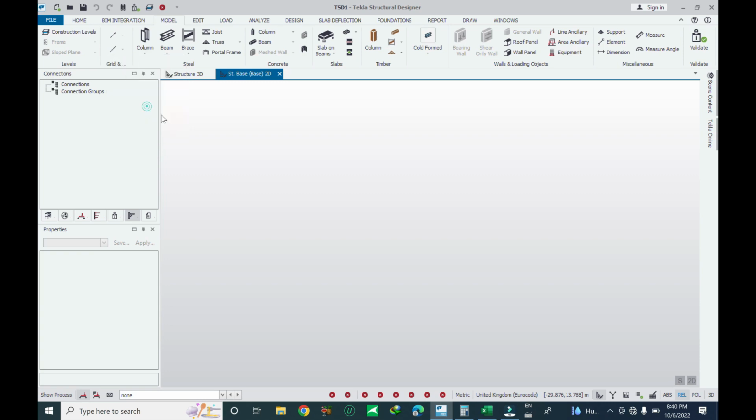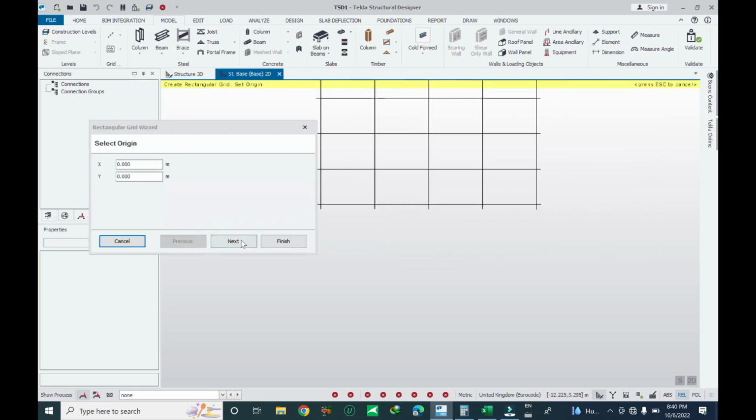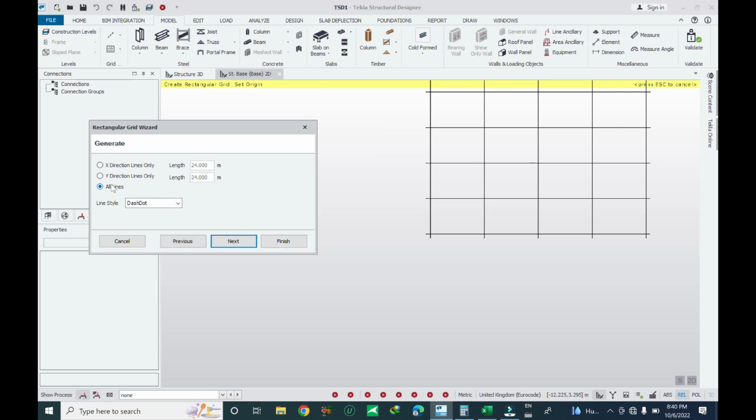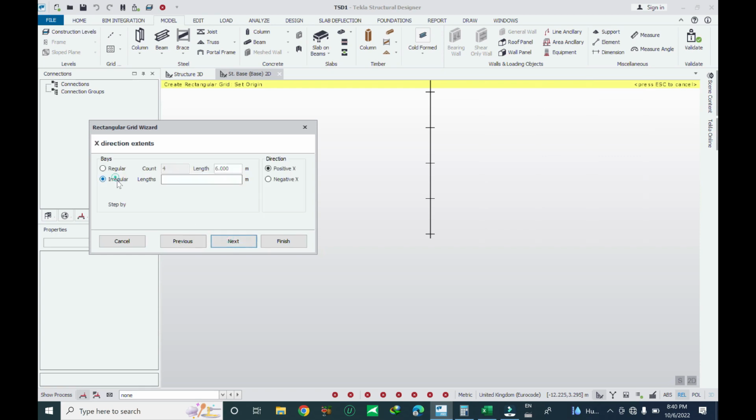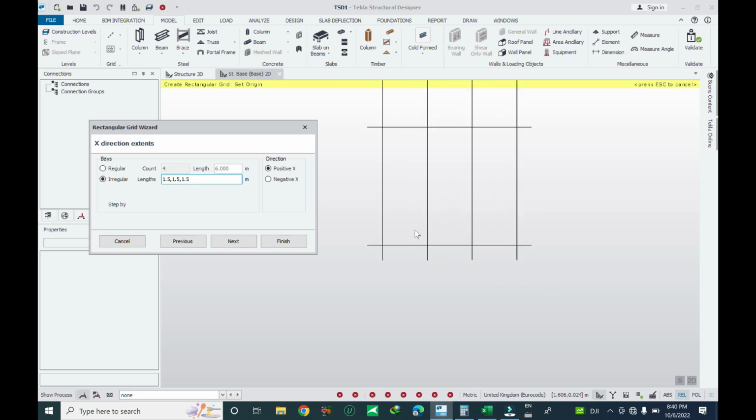Now let me create the grid line. Click on it. For the line style, you use the dash dot. Click Irregular. Type 1.5, comma, 1.5, comma, 1.5. This is how you can define an irregular grid. Click on it.